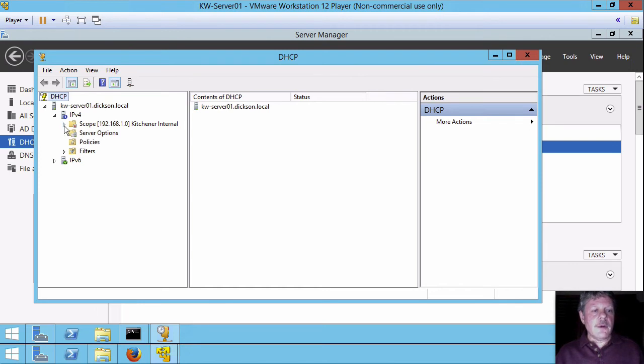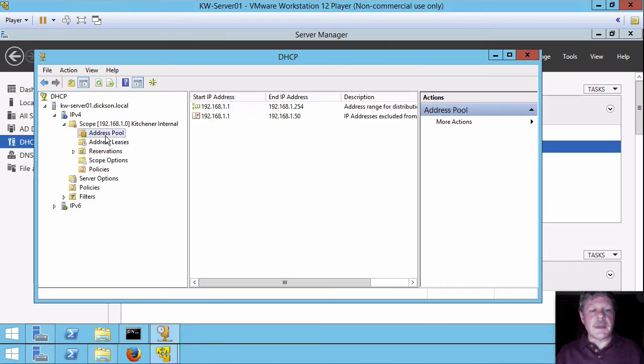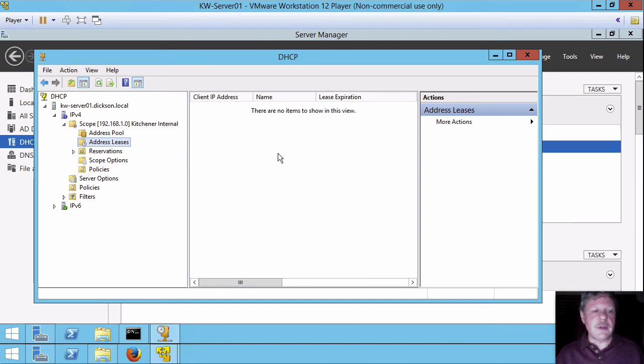Before we get in there, I'm going to expand this out, look at the address pool. So here's the range and any exclusions. You can have multiple exclusions if you wish. Leases, don't have any yet, which is fine.